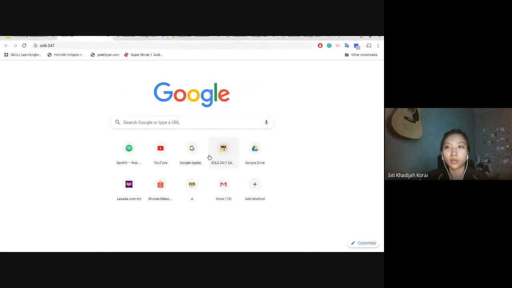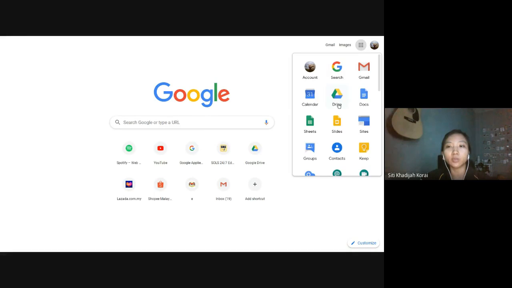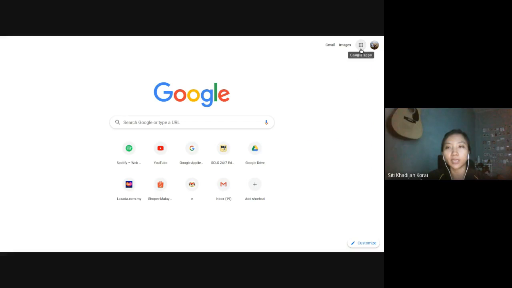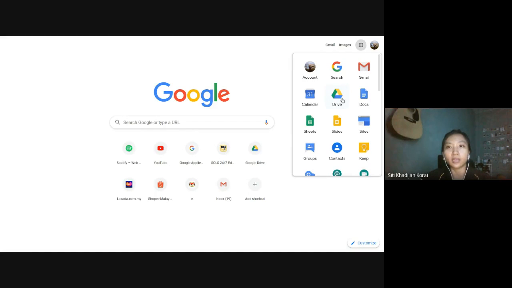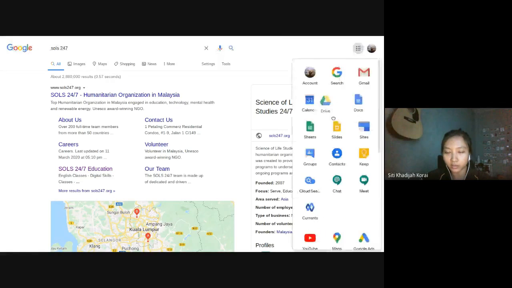So here, whenever you open up a new tab, you will always have this launcher. So it will be easier for you. When you click here, click on Drive, it will bring you straight to Drive. So it's totally up to you what kind of option you have in there. And you can also drag and drop and just put it wherever you want it, okay. You can just drag and drop.